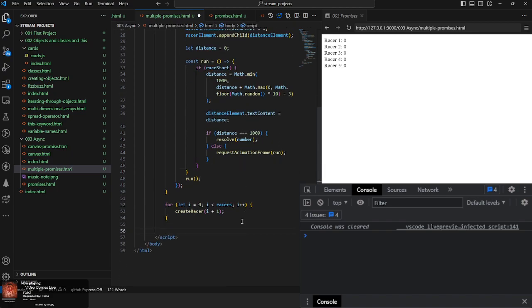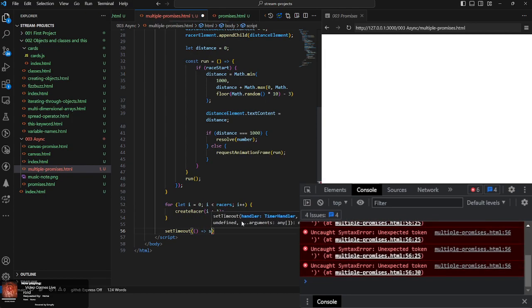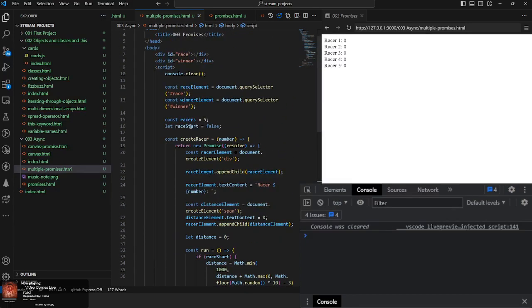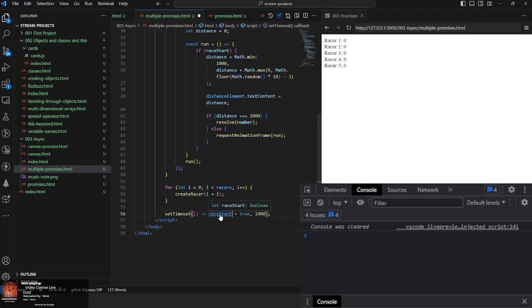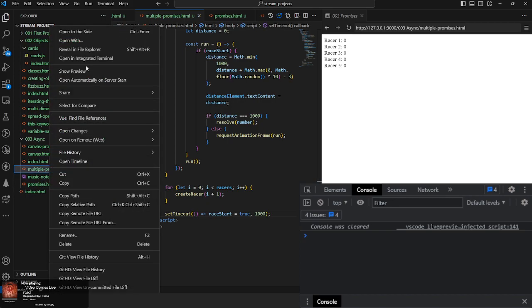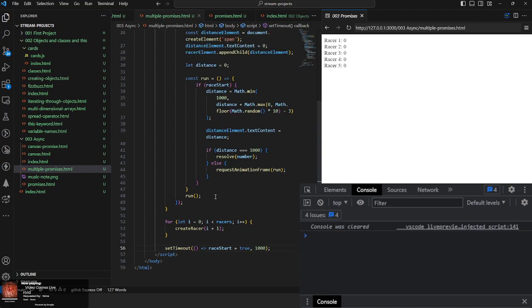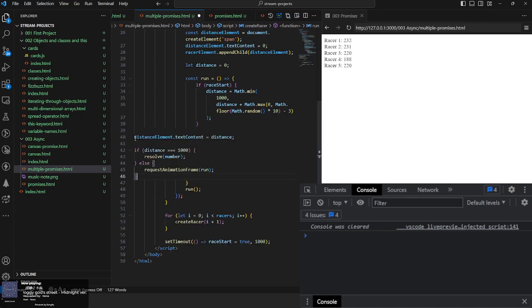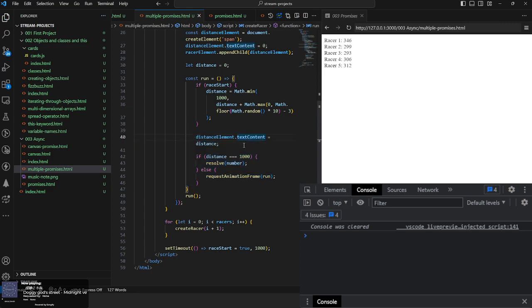Next, we want to start the race after 1 second. So set timeout, start race is true, comma 1000 milliseconds. Or is it race start? It's race start. Okay. Show preview. All right. Yeah, okay. Let's move this code outside this. Okay. So now we can see that each racer is going to race until 1000.